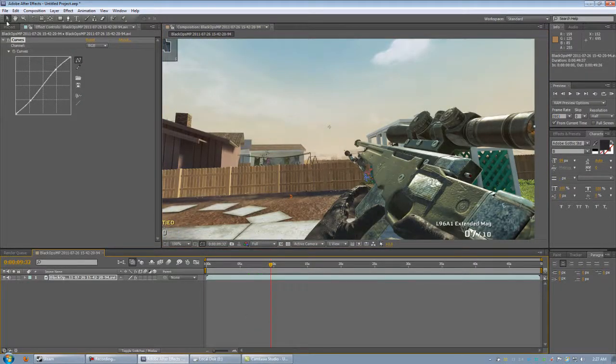Now, what else? Some other things. Alright, so up here you've got your selection tool, your hand tool, your zoom tool, your rotate, your camera, your pan behind tool. You got your mask, some shapes here. You also got your pen tool, your type tool, and these are for still images kind of thing. I don't really use them, but let me show you.